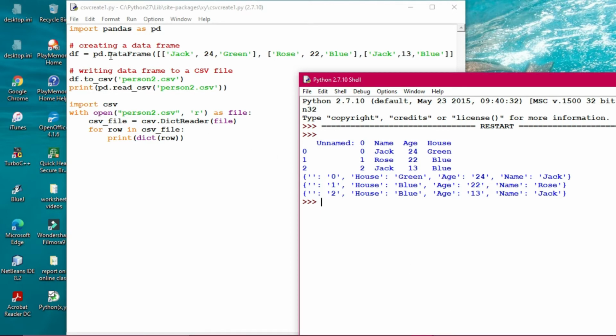With df.csv, this data frame has first been printed into the csv file, and pd.read_csv is reading from here and it has been printed over here directly. This is directly from the data frame, but this portion has been taken from the person2.csv file, read from there and printed in the form of a dictionary by using the dict reader class. So dict writer will write into the csv file and dict reader will retrieve the data from the csv file. So output to the console is possible by using the dict reader and the dict writer.